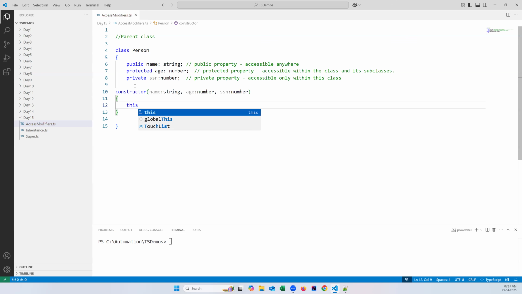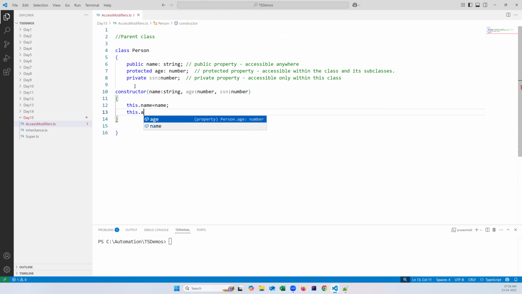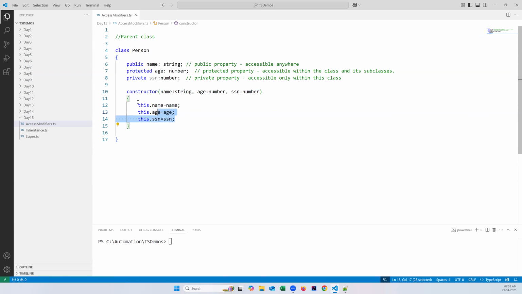Now I'm assigning them. So this.name equals name, this.age equals age, this.SSN equals SSN. So now the constructor is done. This constructor will take three arguments and assign the data into the three properties. In addition, I will also create one method which will display the data of the properties.